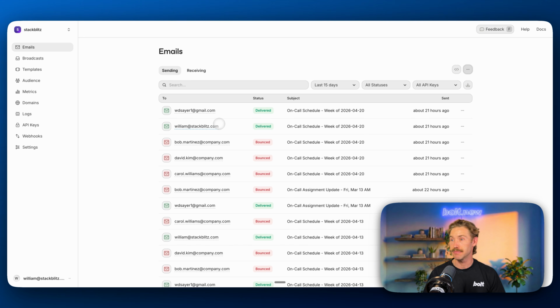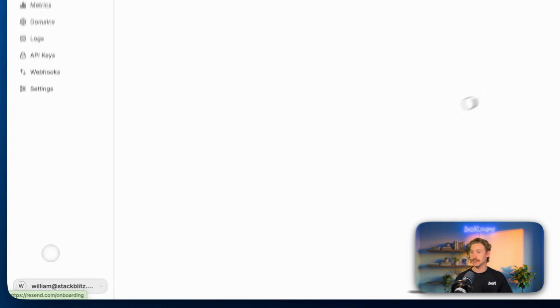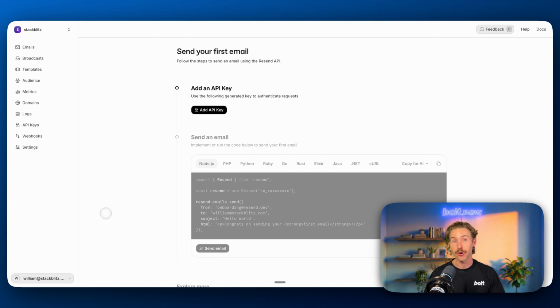Notice that because I was doing some testing, we already have some emails in here. Notice that they're about 21 hours ago. When you sign up, you should go through an onboarding flow. Now to reactivate that, I'm going to come down here and click onboarding. This is what you'll see when you create your account.